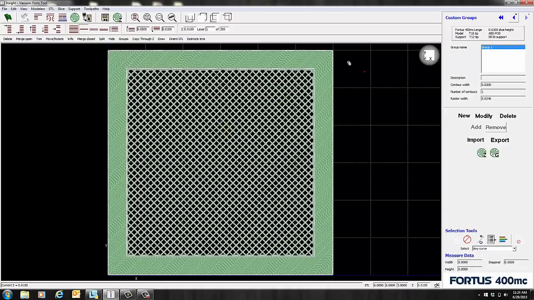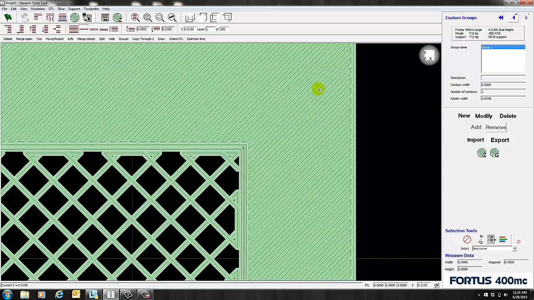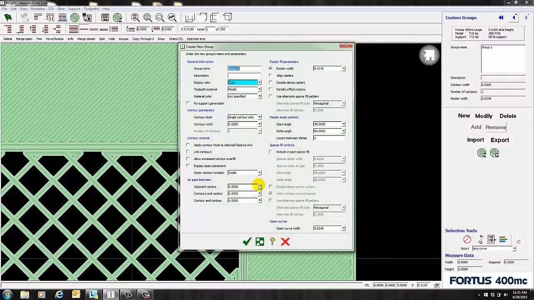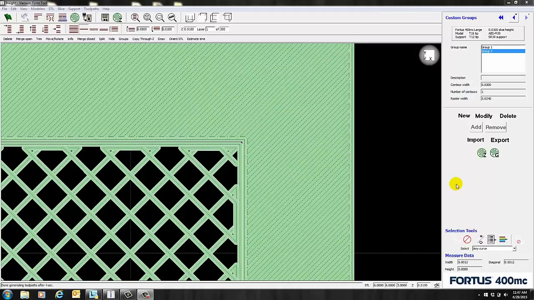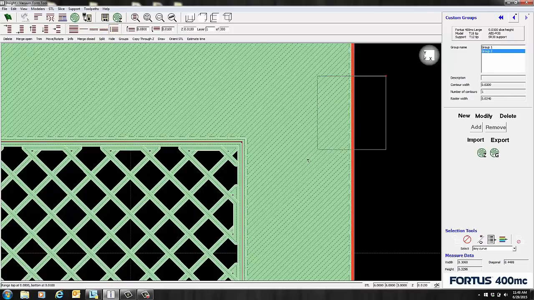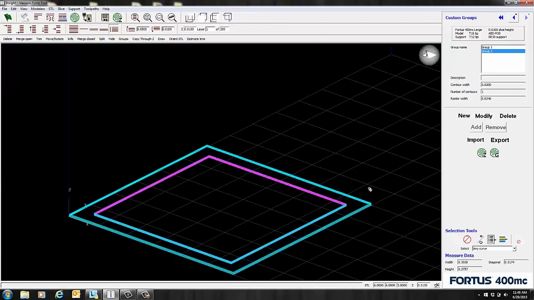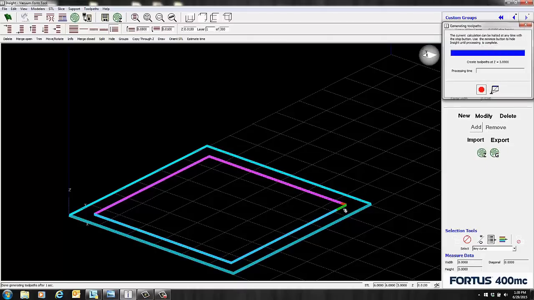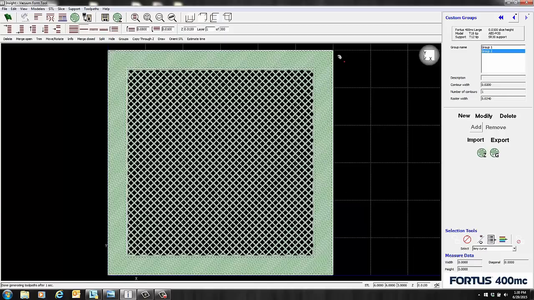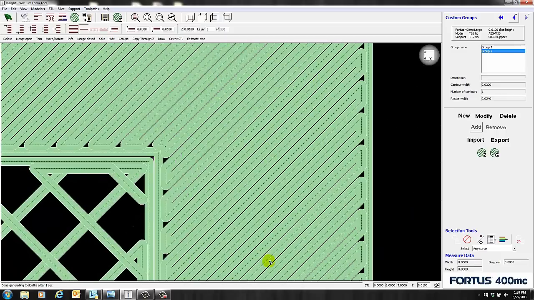However, I'm still not done. I want to open up the rasters in this area a little bit. For that, we need to make a new group, and all we need to do is under adjacent rasters, select tooth out. Okay, so now we can add all 8 of these curves to the group. Like before, I'm going to view the range, add, and if you go to ISO view, you'll see that I added all those curves. And I'm going to regenerate toolpaths so you can see what it looks like. And as you can see, I now have a nice gap in the raster.